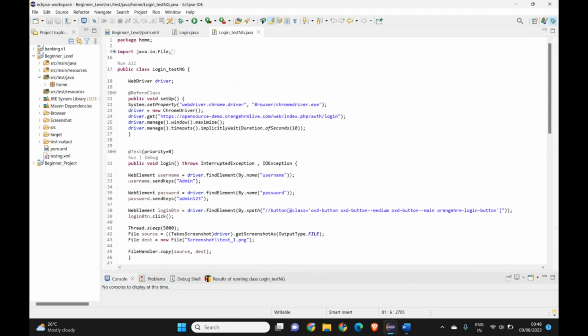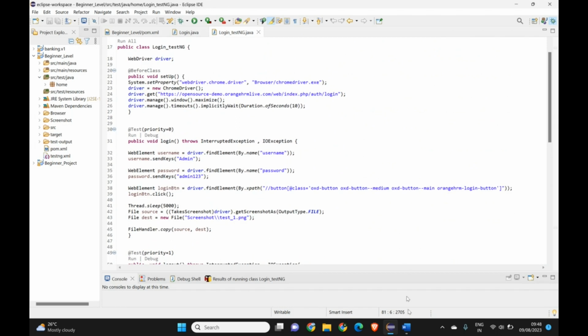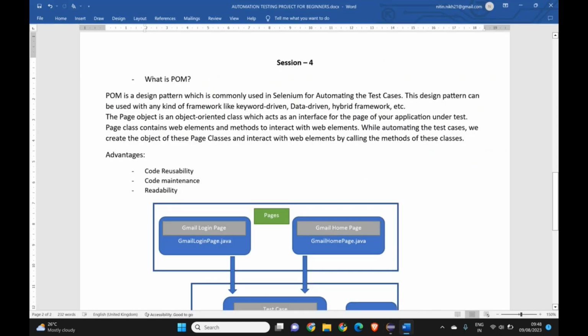Today we are going to discuss the POM. Now let's have a look at what is meant by POM exactly. POM is nothing but page object model, which is a design pattern used in Selenium for automating the test cases. It can be used in any type of framework like keyword driven, data driven, or hybrid framework. We are going in the direction of a hybrid framework, but it can be implemented in any type of framework.